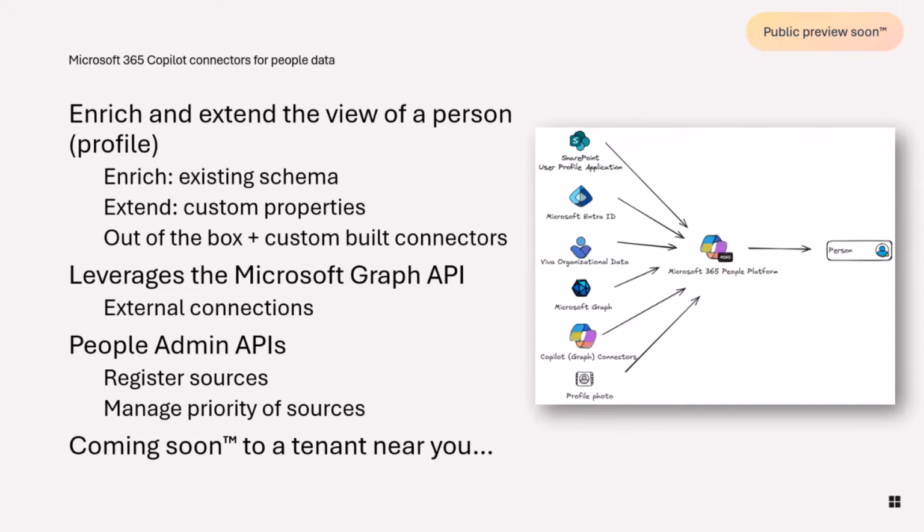There are 2 things that you can do. You can either enrich, which means you use the existing schema we have with work positions, phone numbers, names, titles, skills, certifications, these kinds of things.